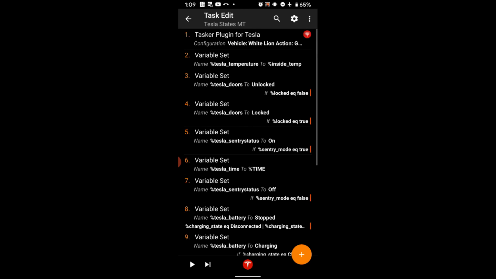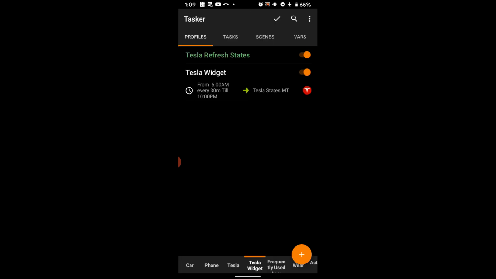And that's going to run the Tesla States MT, which is the refresh that I do for everything. And everything in the widget would be updated at that time. So every 30 minutes. Now you can change that to whatever you want. You can also do any other task. So maybe you can do, only if I'm at home, do it this way, or only if I'm not at home, then I don't need to be refreshing necessarily to see it. But it all depends how you want to do this, right?